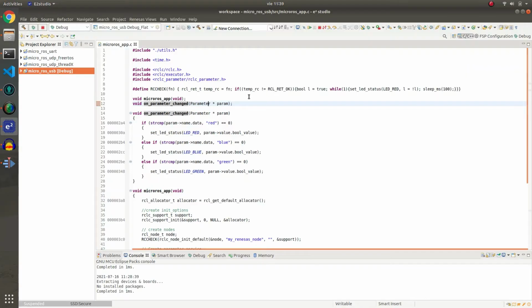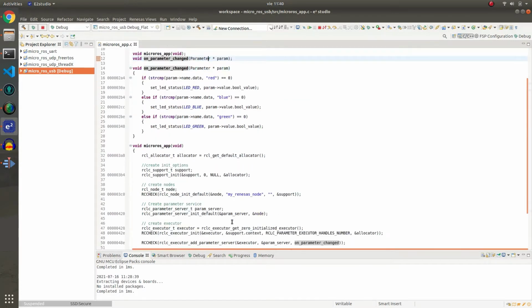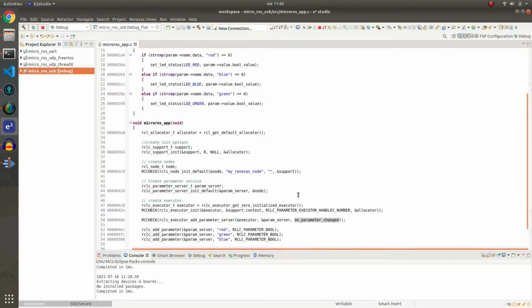In this example, we are creating a micro-ROS parameter server. This parameter server will handle 3 parameters, one for each LED on the development board. First of all, we create a micro-ROS node named myRenesas node. Then we create a parameter server with the default QoSs.